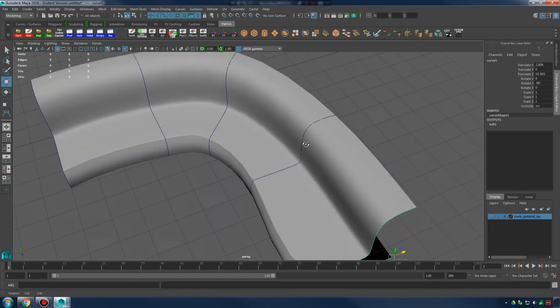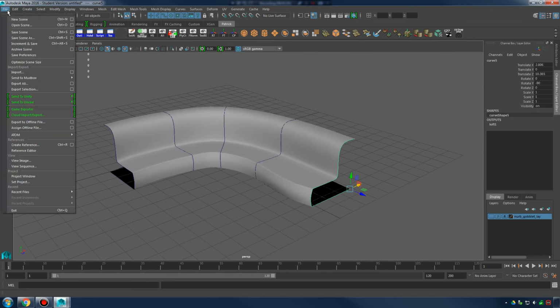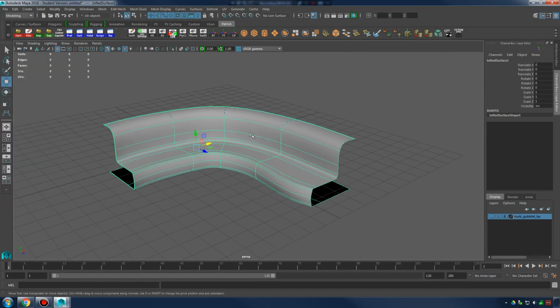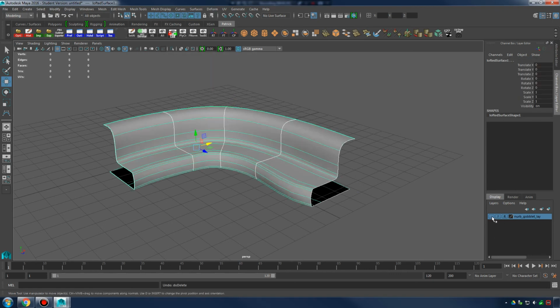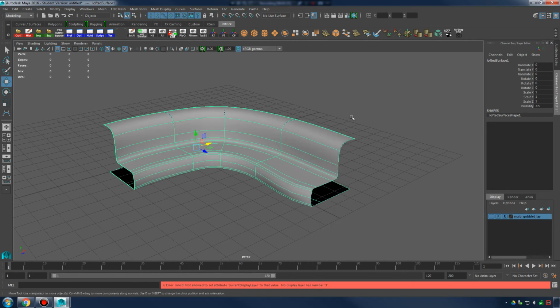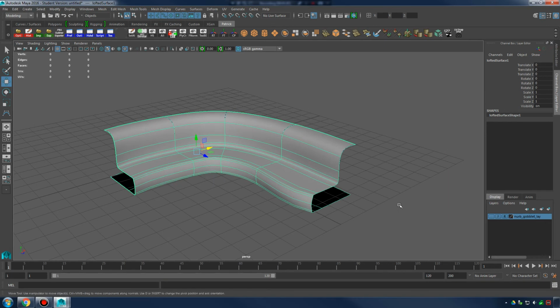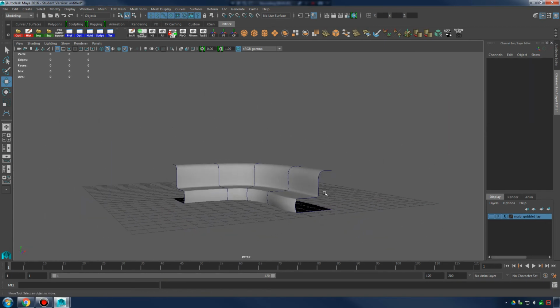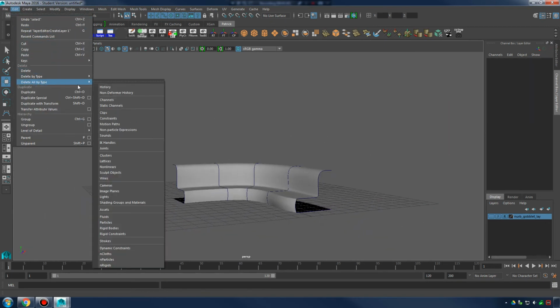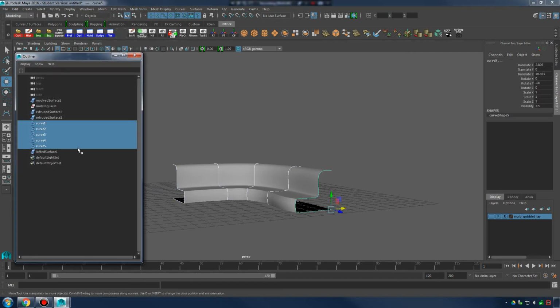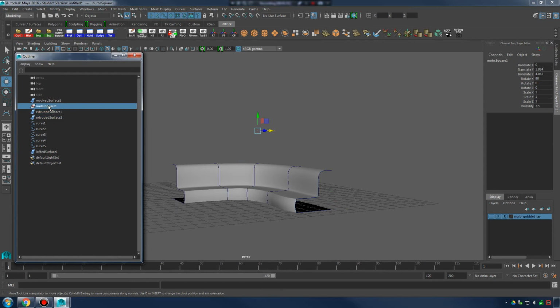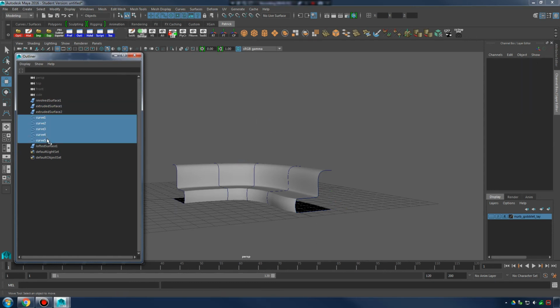All right. So I've made my couch. So I'm going to go to Edit, Delete All by Type, History. Now I can delete my, well, I guess I shouldn't delete. I need to remake my layer for my couch. Like that. Let's delete all by type again, History. So let's look at my outliner. There are my curves. There are my Nurbs surfaces. You can see them clean as day right there.